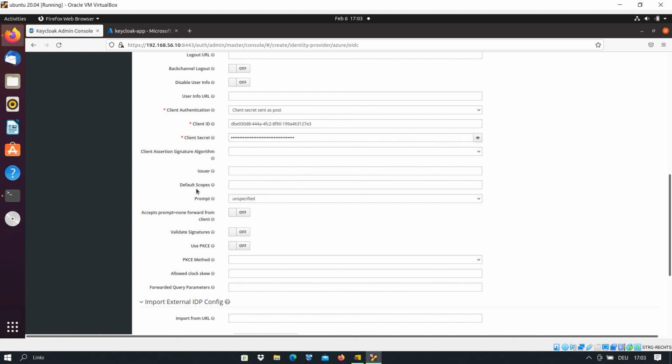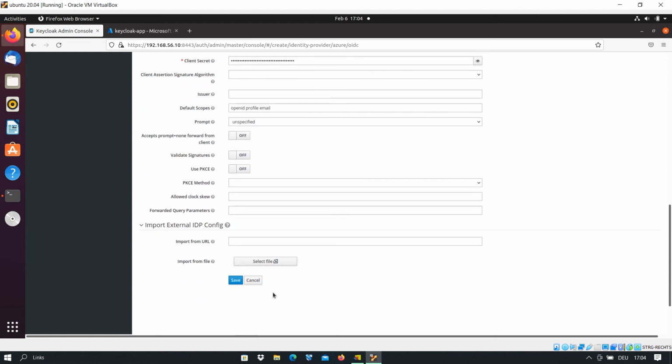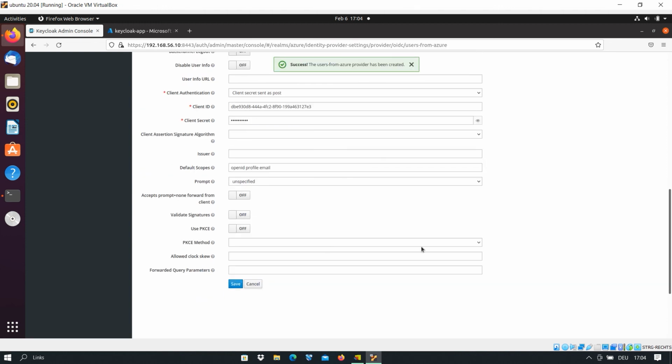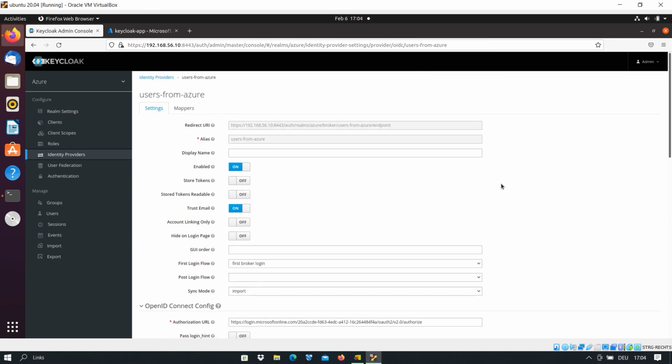It is also better if we define the default scopes here. So by default, it's OpenID. Then we add profile and email also, because we want to have the profile of the users from the Azure Active Directory and the email also. And we go further, you can leave them as default. And after that, we save these settings. And here our provider is now saved.